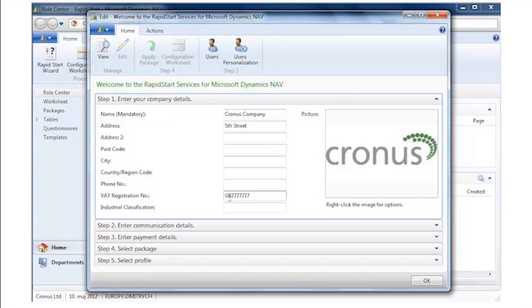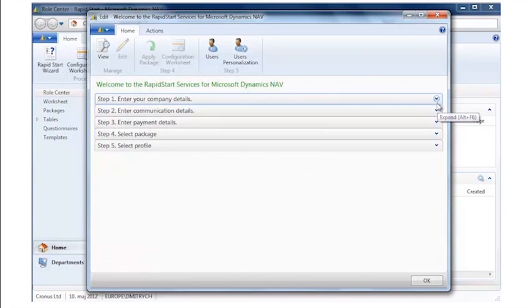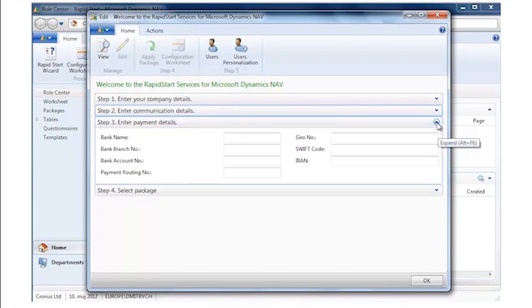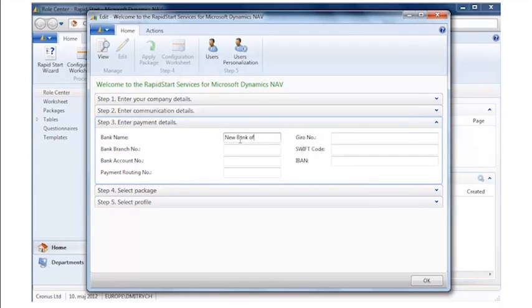Once I've completed this, I collapse this part of the wizard, I open the next part. In this case, it's my communication details. I'll key in my phone number and email address and homepage and so on. Now I collapse that as well and go to the payment details, and I will key in information that is also essential for me to run my business, and that is information about my bank, including the name of the bank and also the bank account number. So I'll just key that in here as well.